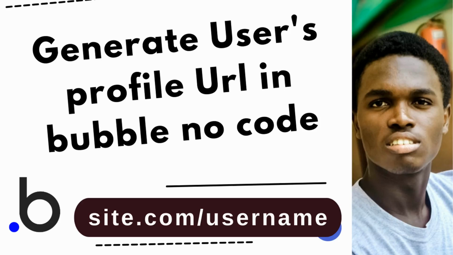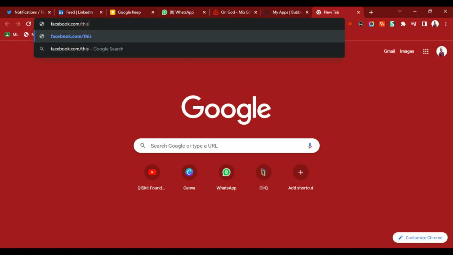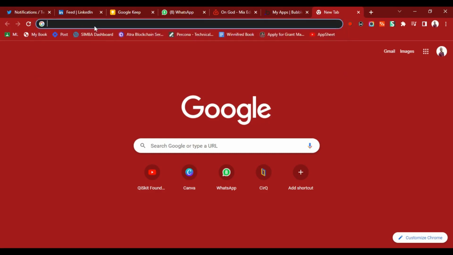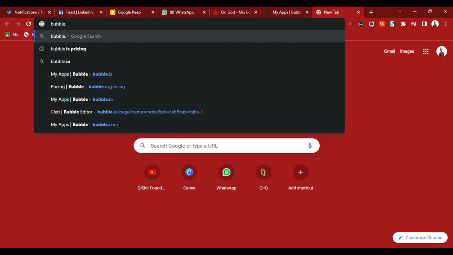on Bubble. So I want to assume you already know how to create a user profile page, but you don't know how to create that unique link that users can share, just like facebook.com/ this is on next, something like this. So you're looking for a way for your user to have a unique profile link like this. Yes, this is my profile link on Facebook, or something like twitter.com/ this is honest. So that's what I'm going to be showing you right now in this video.